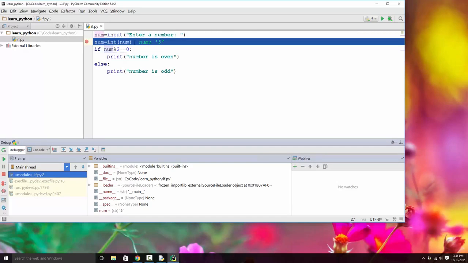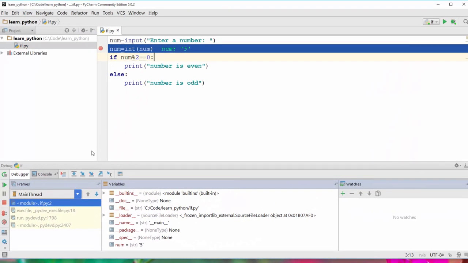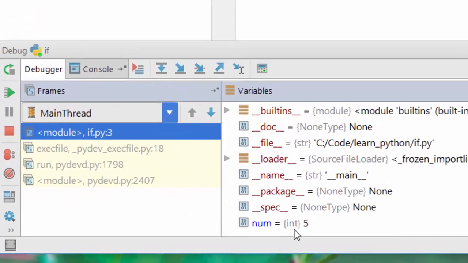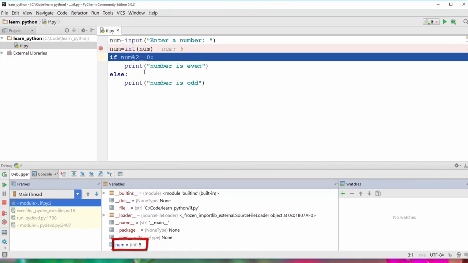After that it will move on to the next line. So right now you stopped at the next line, you didn't execute the remaining lines yet. So you see here num is string 5. When you go to the next line using this particular button or by using the F8 keystroke, num got converted from string to integer, and that's because of this int function. F8 again and see what happens.